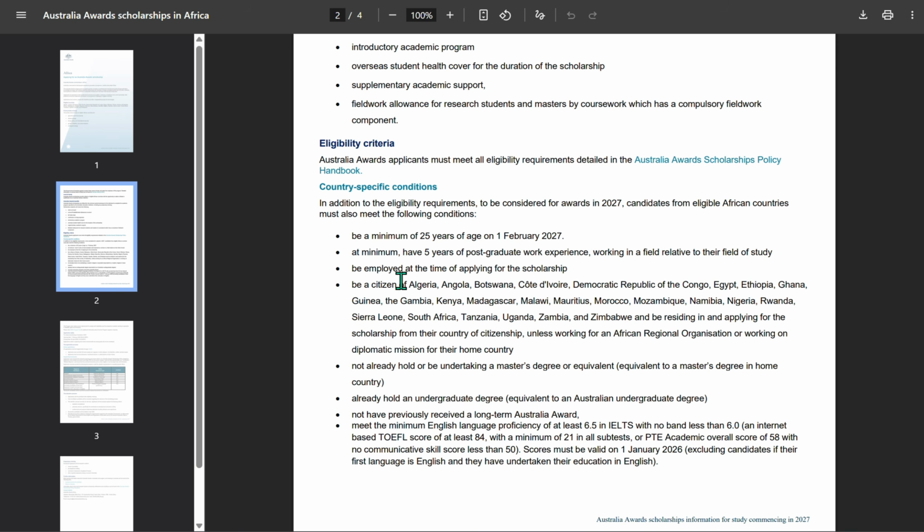And you have a minimum of 5 years of postgraduate work experience in a field relative to your field of study. So you need to have post-study work experience after maybe your bachelor's. Be employed at the time of applying for the scholarship. You must be employed. This is part of the eligibility criteria. And you must be a citizen of one of these countries. I'm highlighting the countries. We talked about them before.